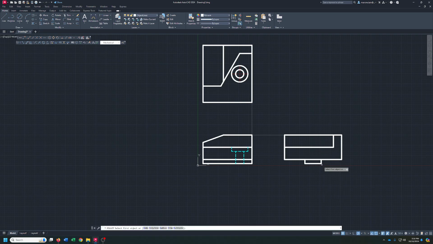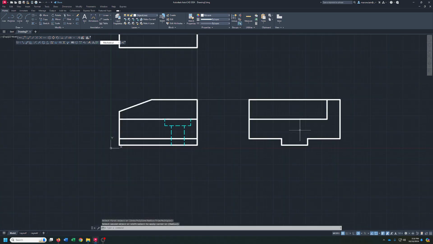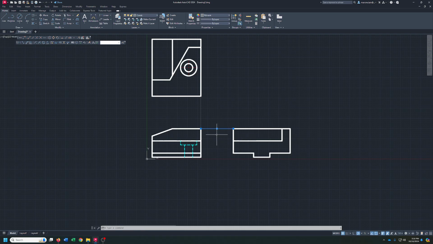Then I'm going to do fillet. It's still set to 0, and I'm going to do those 2. And there's my little notch. All right. Now I can get rid of these 2.